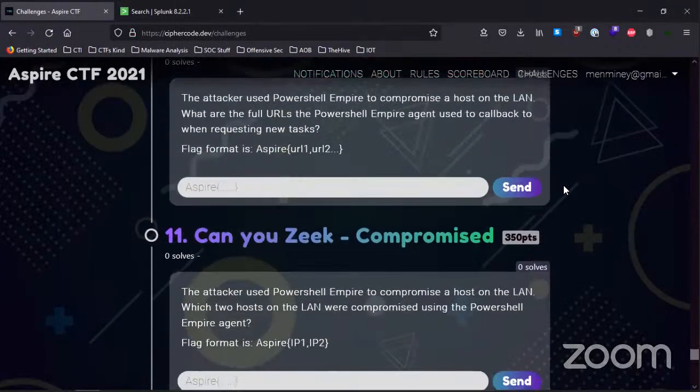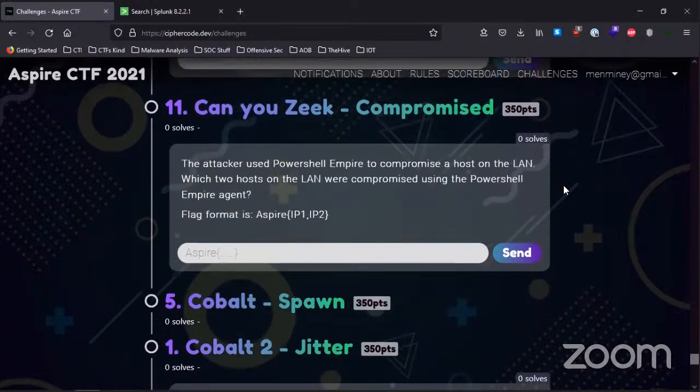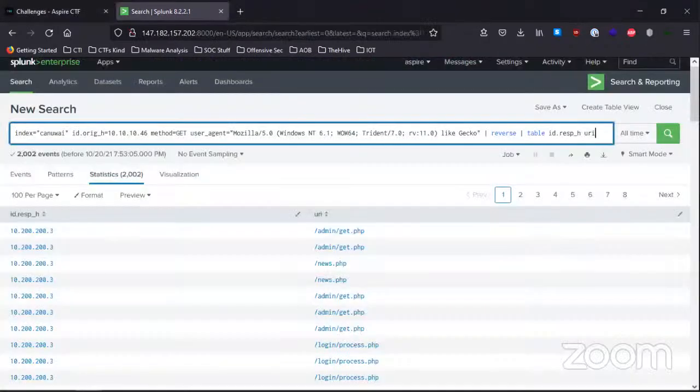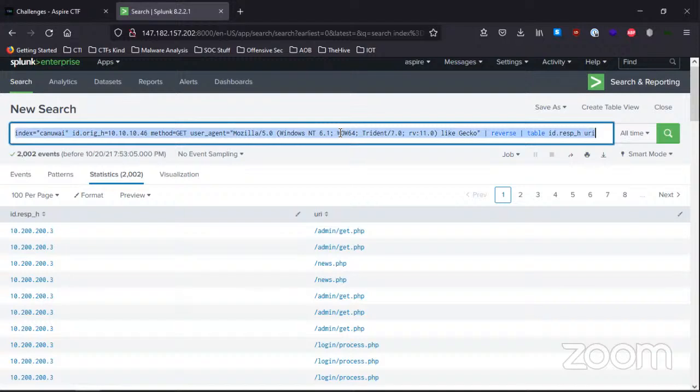So we'll go to number 11. The attacker used PowerShell Empire to compromise a host on the LAN. Which two hosts on the LAN were compromised using the PowerShell Empire agent? Again, how I went about this, my solution would be this query.